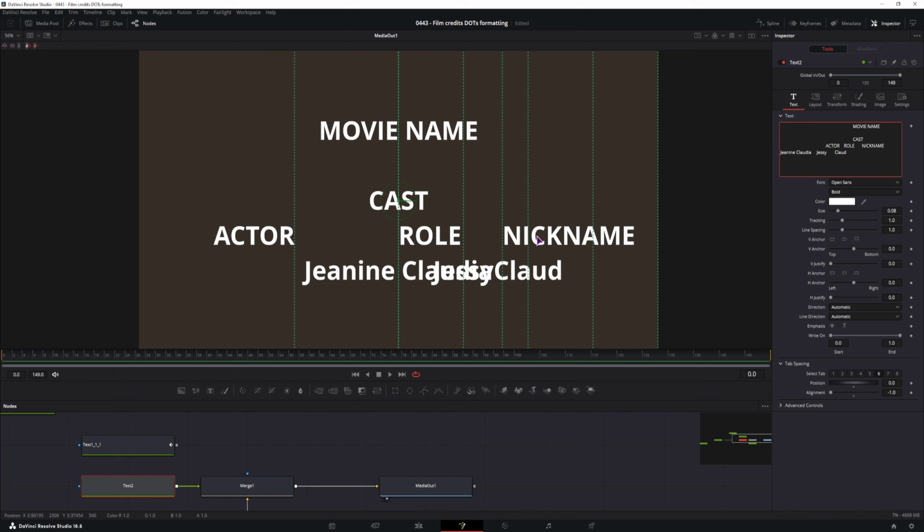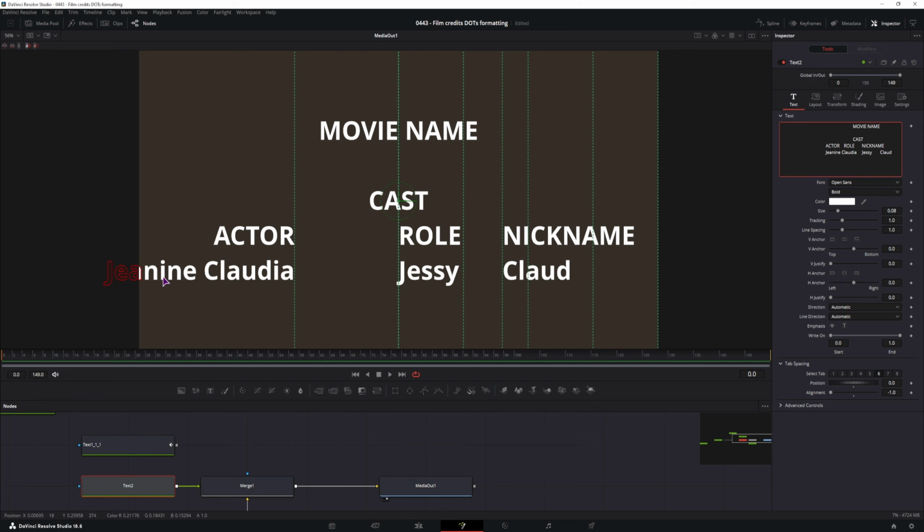Since I've already done this for the actor, role and nickname, I can simply use the same ones. So 5 tabs. So I have Janine Claudia, Jessie and Claude. Now what I want to do is put dots in between these spaces. Now at the moment, Janine Claudia, Jessie and Claude are aligned to the actor, role and nickname, which is what I want. But I want to put dots in between the names.